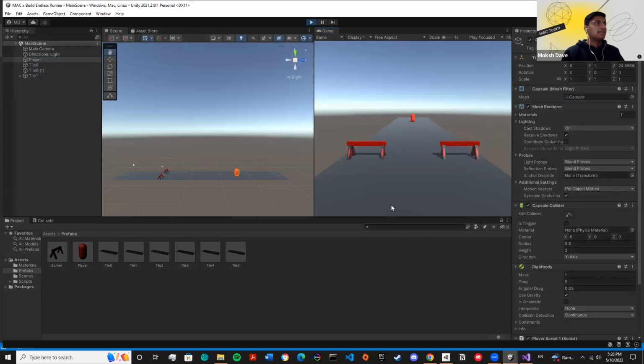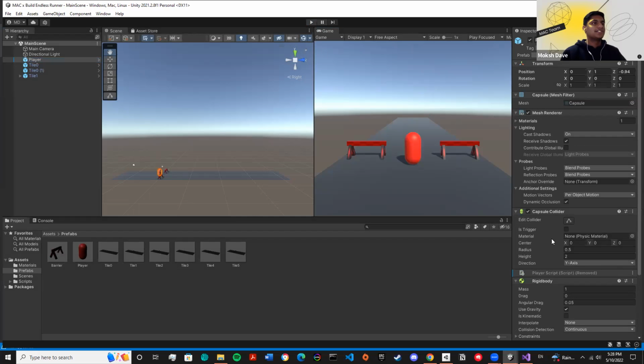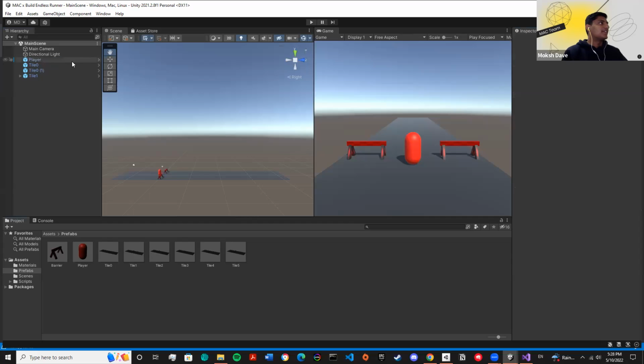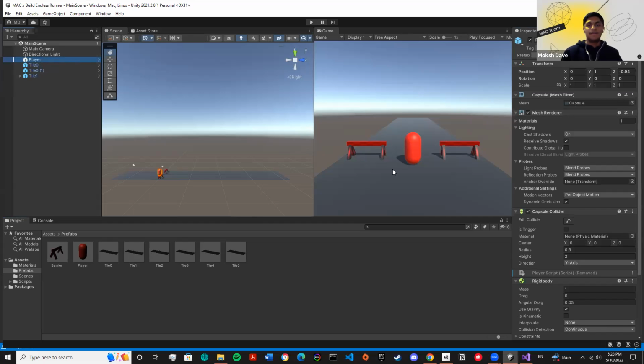So you can see that when I press left and right, the player is moving left and right as they should. And I forgot to turn gravity off. So right now, the player just fell off the end. But we can see that the left and right movement is happening. So hopefully that makes sense.